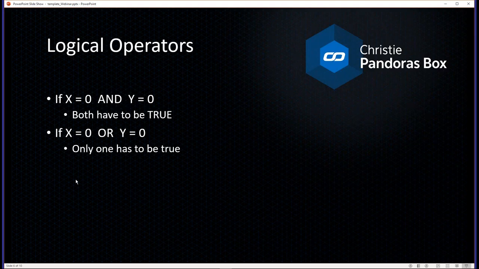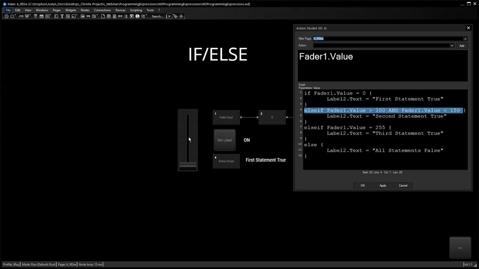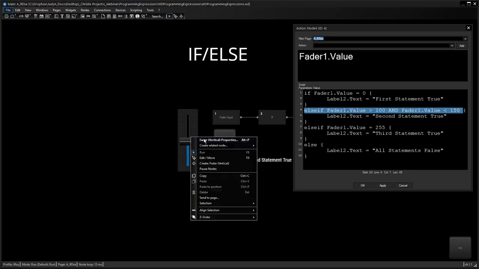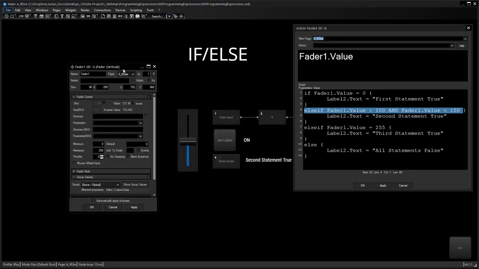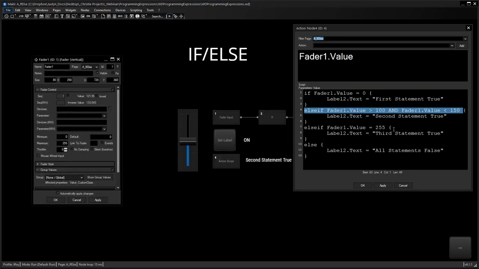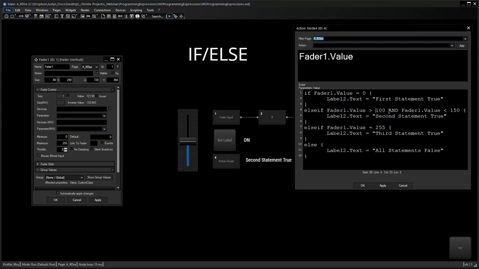So the AND statement, or the AND operator, we can see here. Right now, the fader's value is 121, as we can see in here. The fader is both greater than 100 and less than 150. So we can see the AND here. So this statement is true because both of these are true.